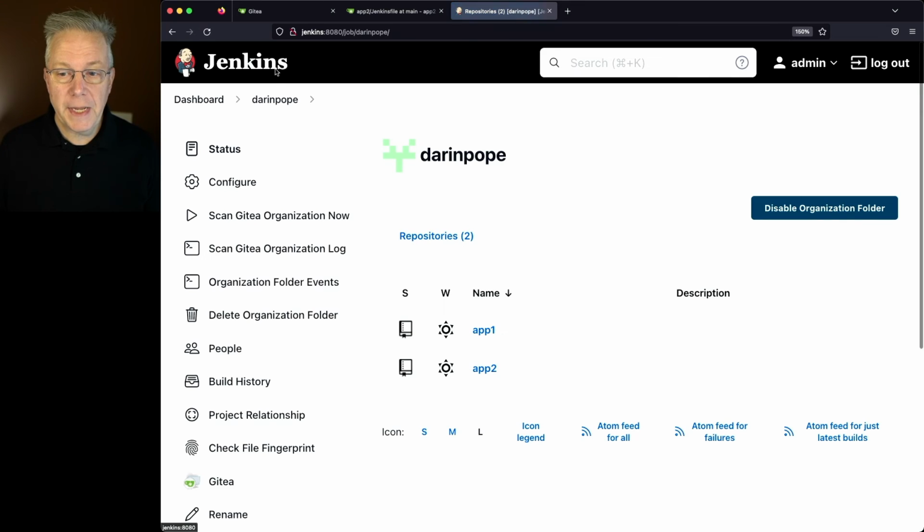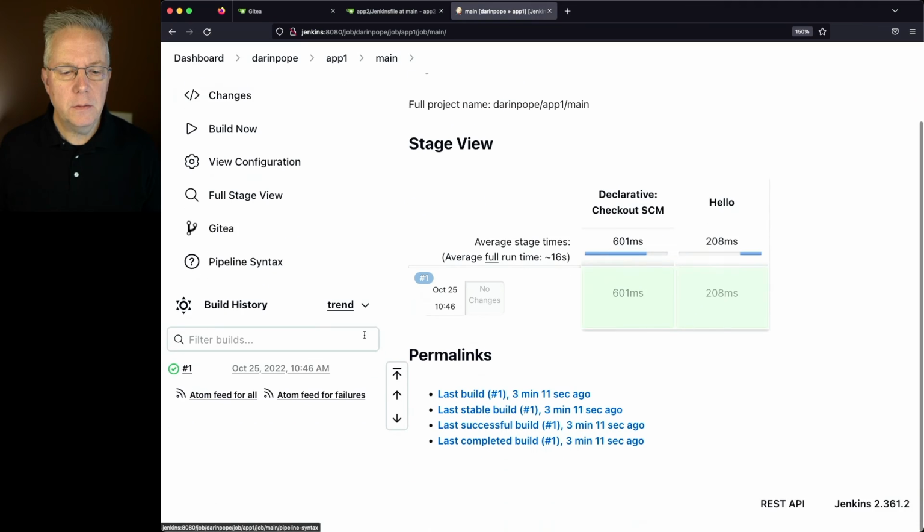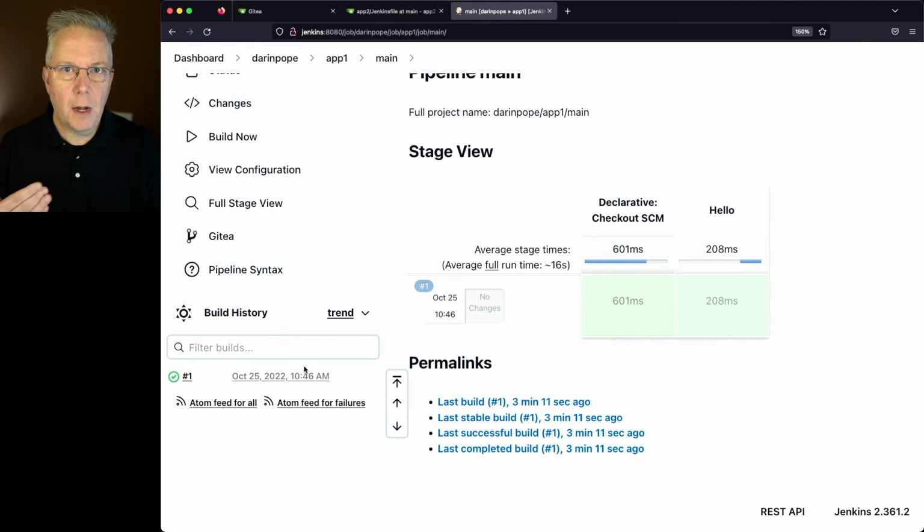But if we go back over to App 1 and click on main, we're going to see that no jobs were triggered on App 1 because we didn't make any changes inside of App 1.